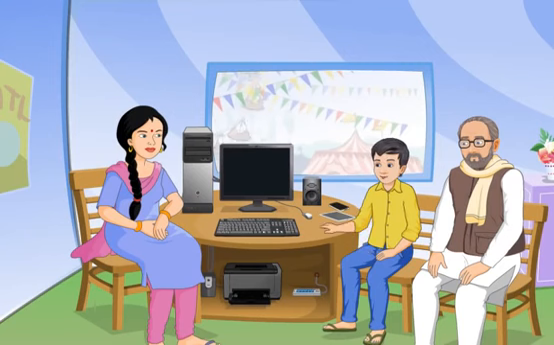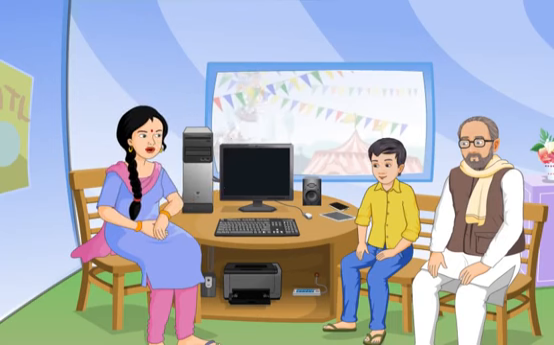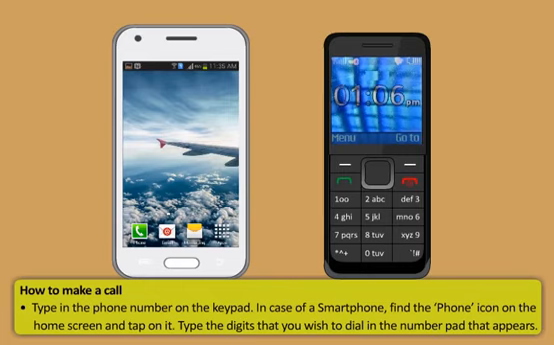Oh, I want to know so much more about mobile phones. Can you teach me? Yes, of course. Let's start with how to use different features in a mobile phone. First, let's learn how to make a call from a mobile phone.